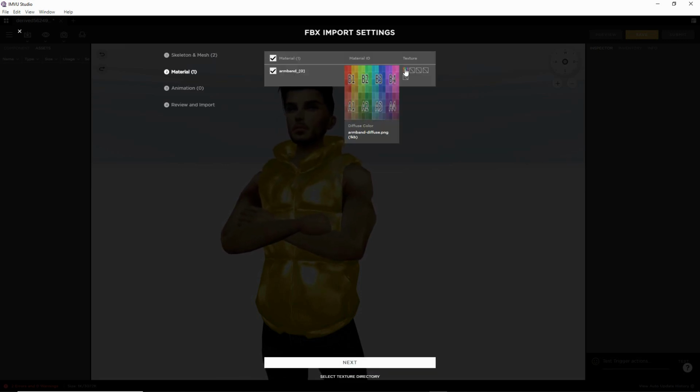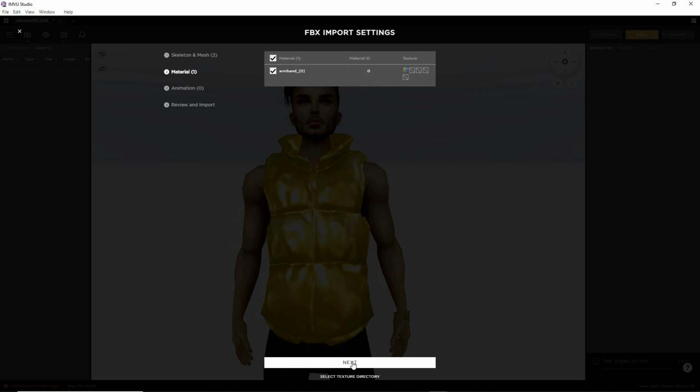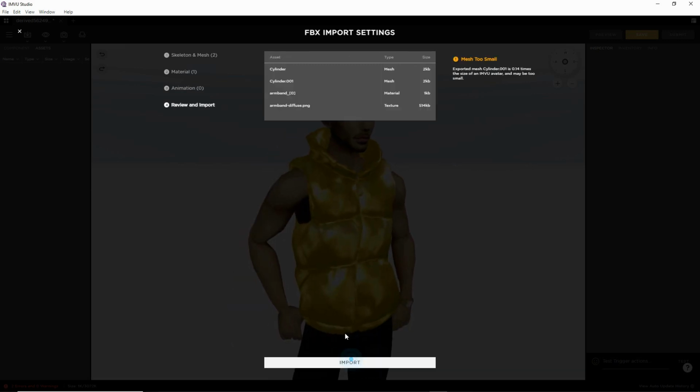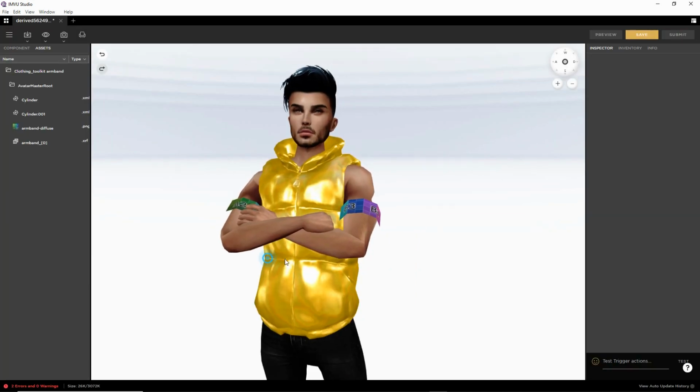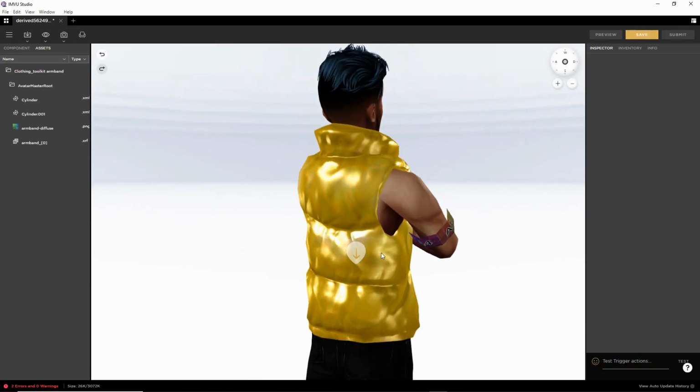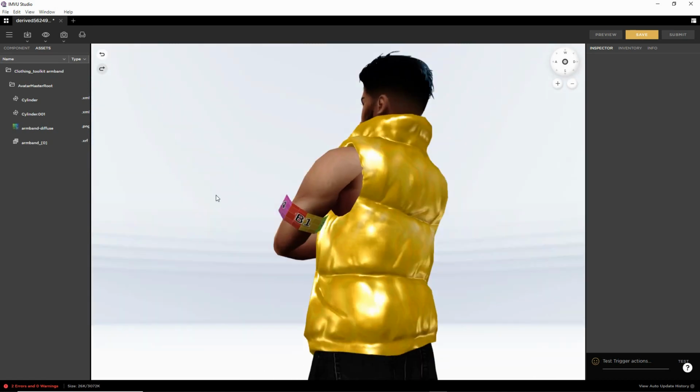There's our material. Next. No animation. Review. That's what it's bringing in. Import. So let's import our armbands, and hopefully they should be in place, which they are.